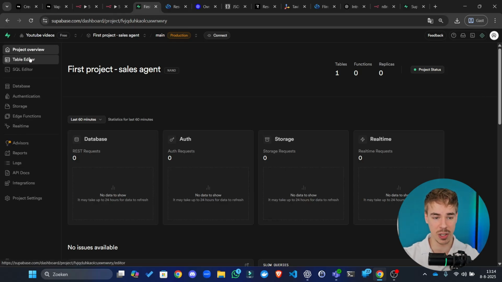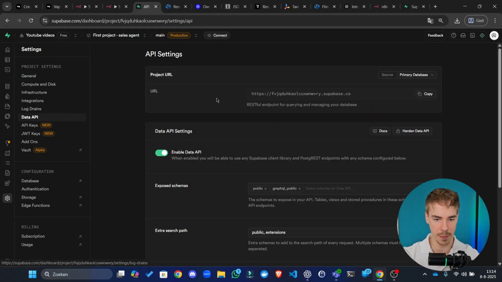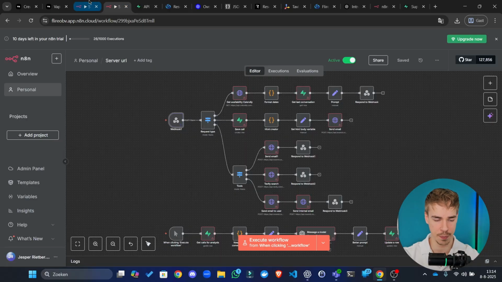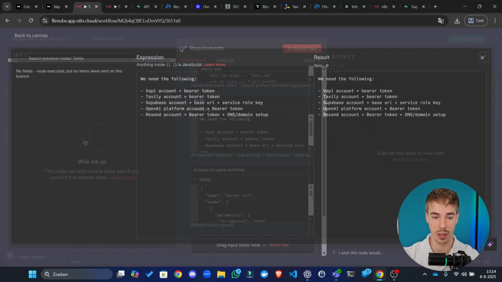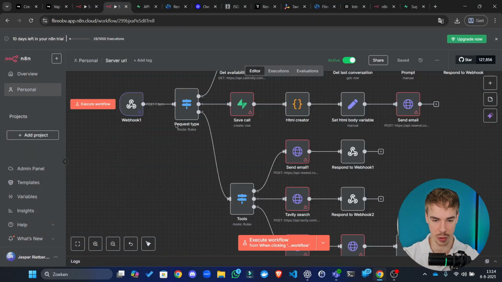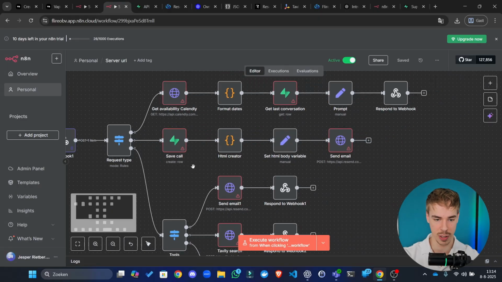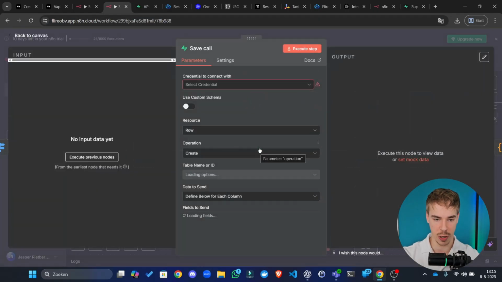And then the only thing you really have to do is go to project settings right here, and then go to data API, and then you copy your project URL, and then we're going to go in here. So this server URL, we have the setup workflow, but also the server URL. So we're going to go to the server URL that we just created, and then we're going to go to save call.